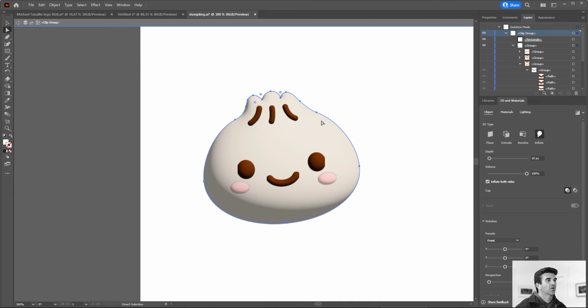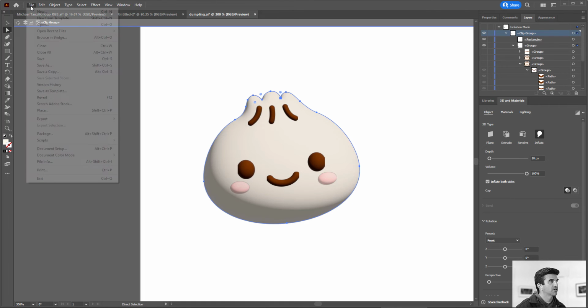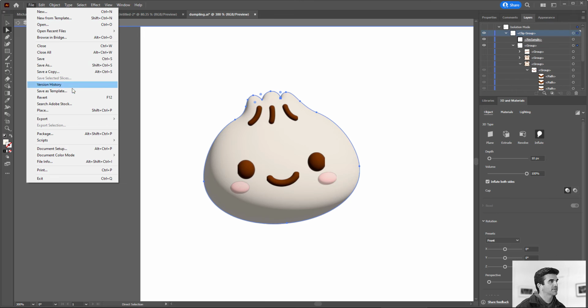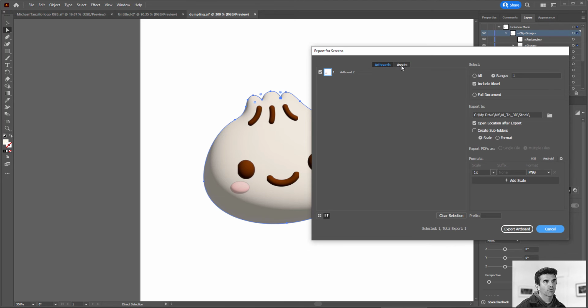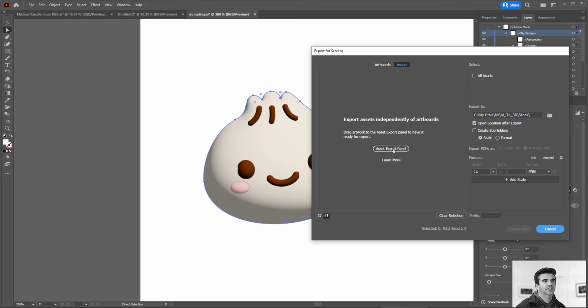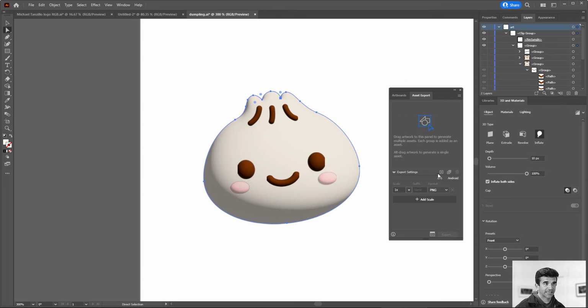So, okay, we are going to grab the dumpling itself. And now I want to work on exporting this. I'll go up to the top, say File, Export, Export for Screens, or use Control-Alt-E. This will bring up this asset panel. You'll either be on Artboard or Assets. I'm going to click Asset Export Panel, because that's going to break this off and give me a separate one.